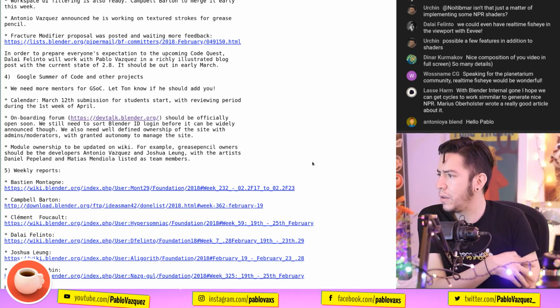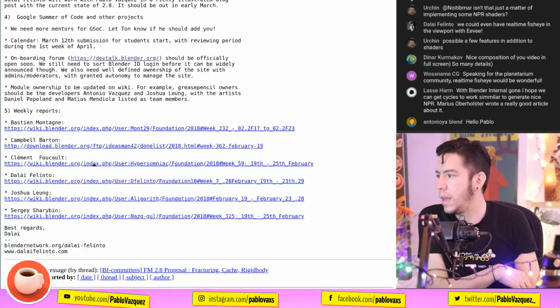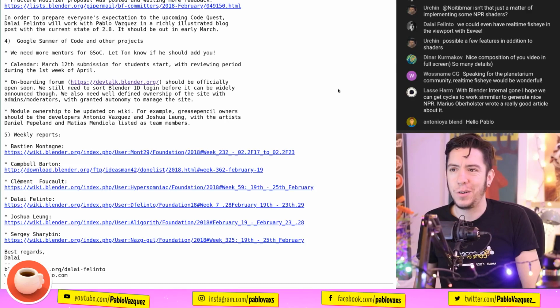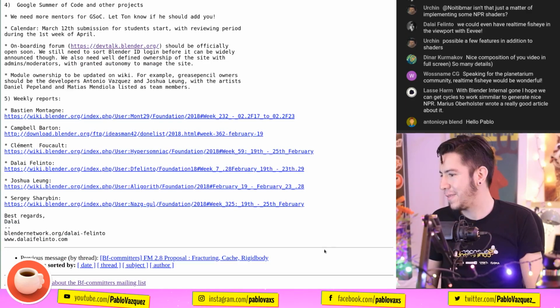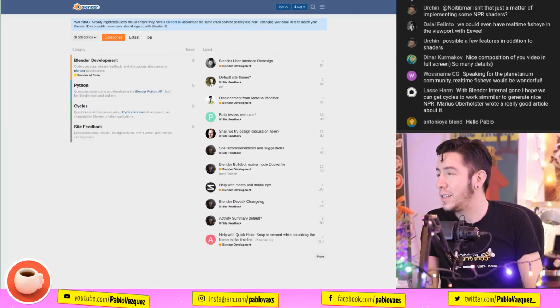Module ownership to be updated on the wiki. Yes, Grease Pencil owners should be the developers, Antonio. Yeah, we haven't updated that. But it's the wiki, we need to update the whole wiki anyway. Alright, I think I'm done with this.